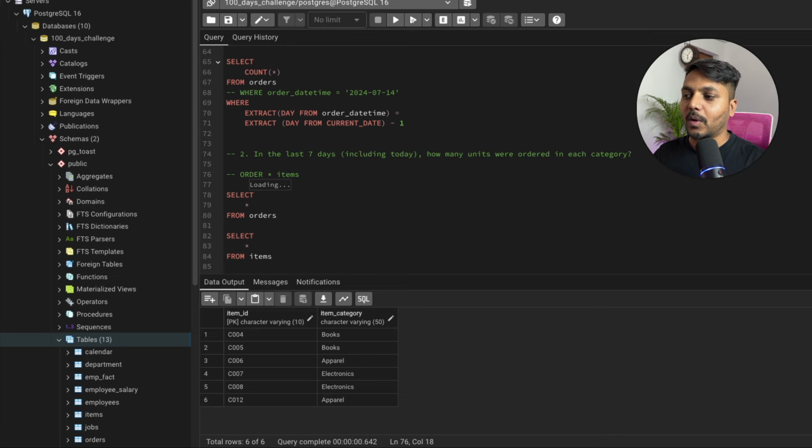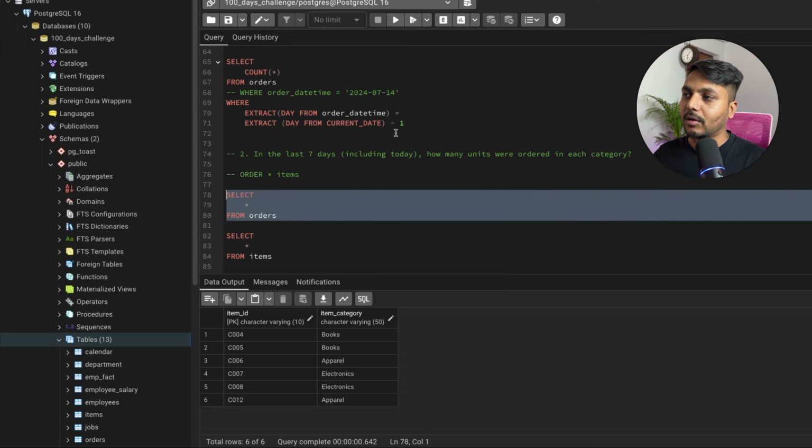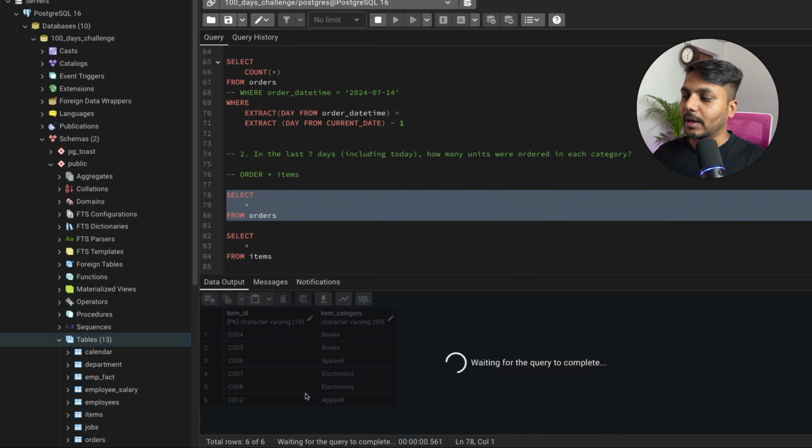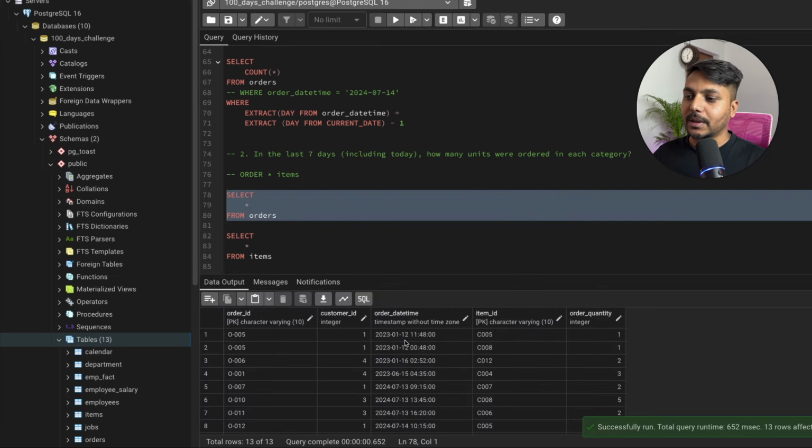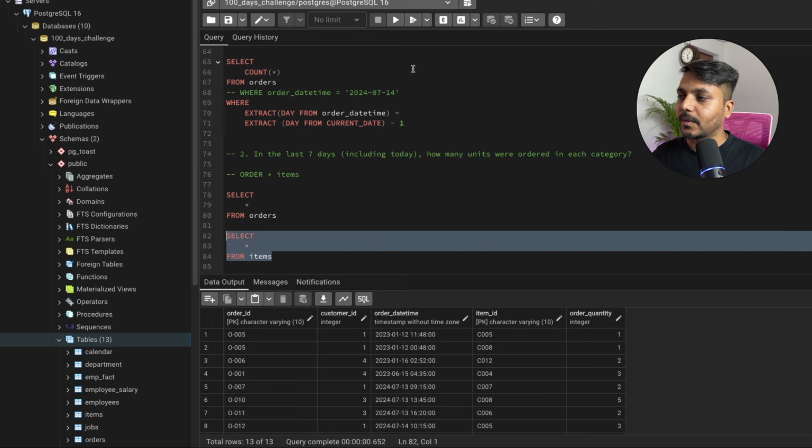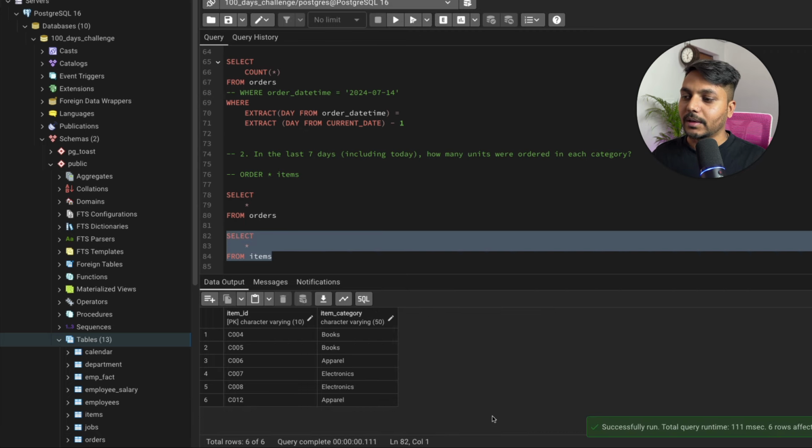Now they both have what column, which is called item ID, because in the order table also we have something called item ID. So let me show it again. See, we have something called item ID. So based on this item ID, I can take this 5 and I can go to this items table and I can see which category has this 5 ID. So what is the category name? I can find it, right? So C005, let's see. You see it here. You can see that C005, that is books.